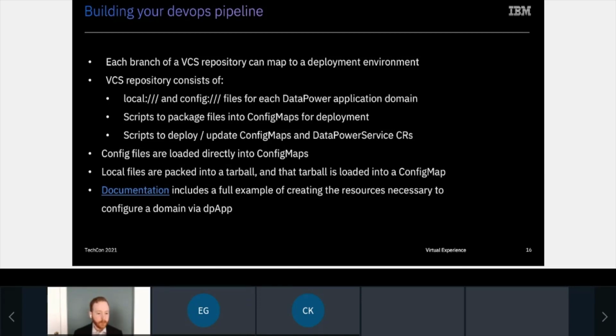And then here, this is a link when you do have access to the slide deck. This is a link to that full example of creating all of those resources necessary to configure a domain. It's got examples of how you create the config map for a CFG file, how you package a domain's local file system into a tarball, and how you put that tarball into a config map. And then it also walks through the steps to configure your secrets for your certs directory. So that's all contained with this example here.